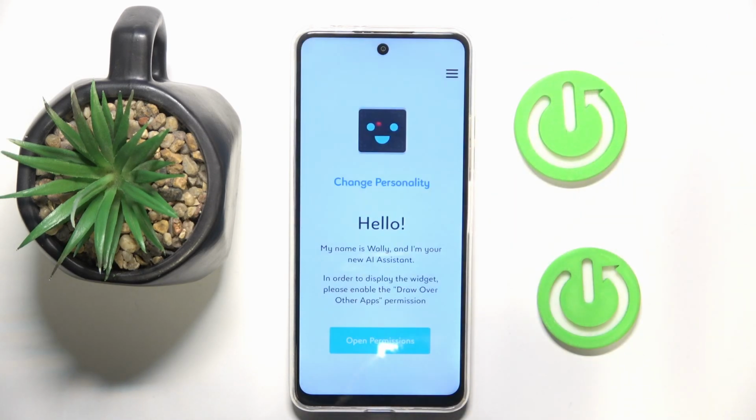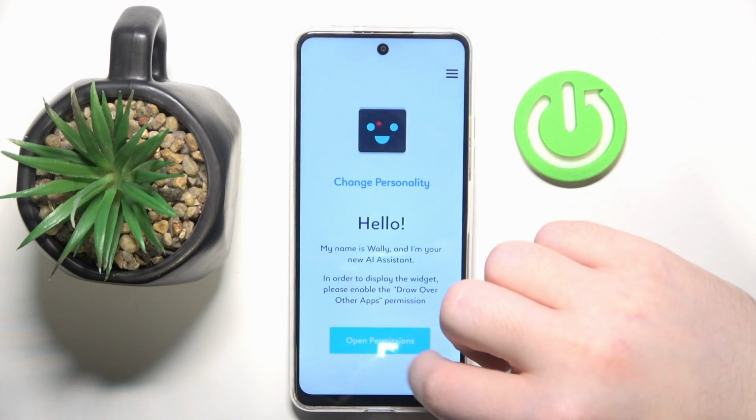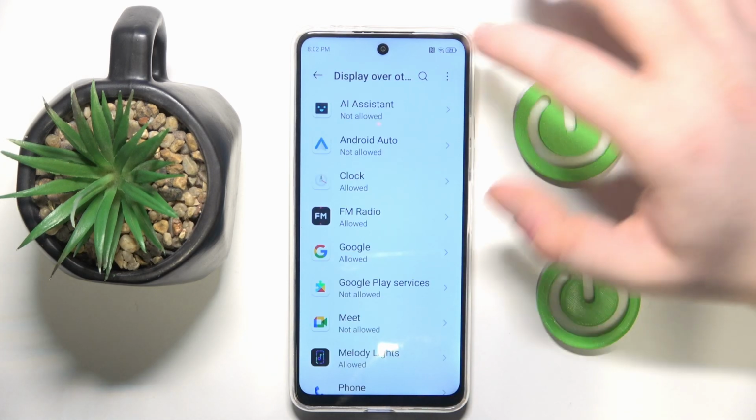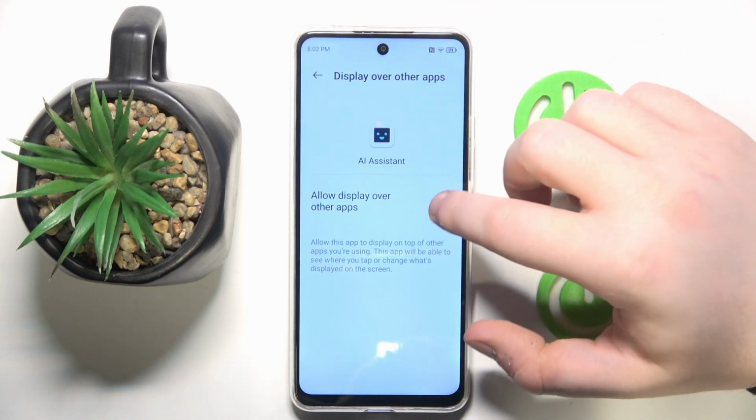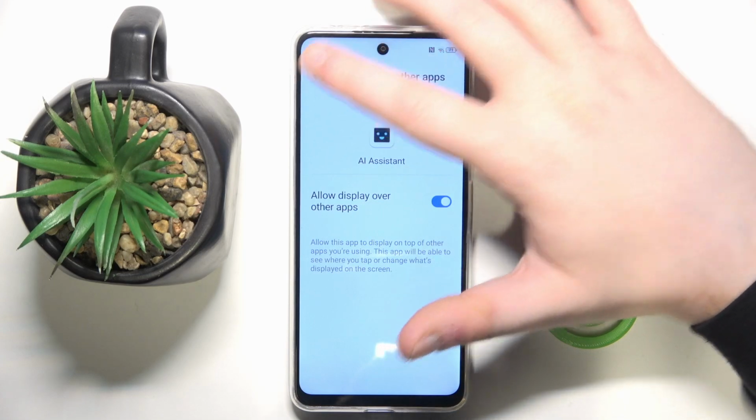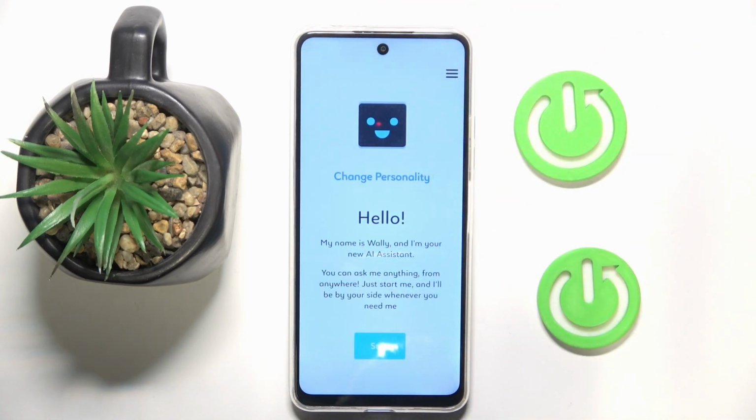and then click on this button to skip introduction, then click not now and click open permissions. Now select AI assistant and click here to allow this app to display over other apps. Then you can go back and click back again.